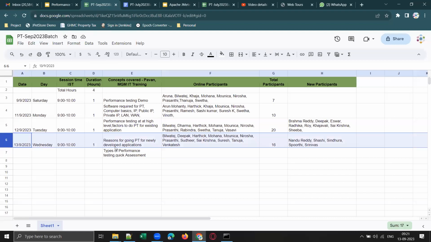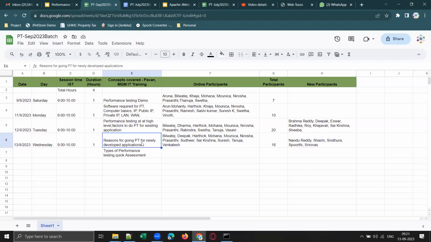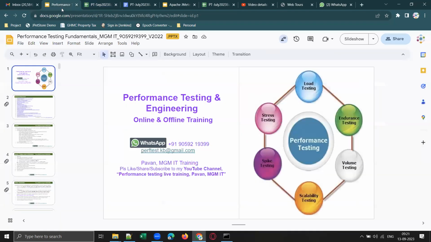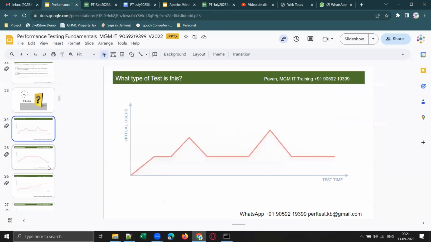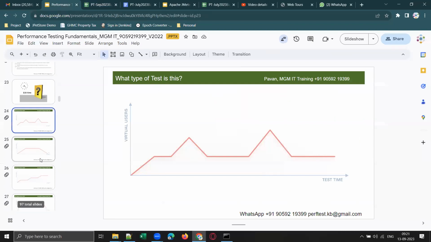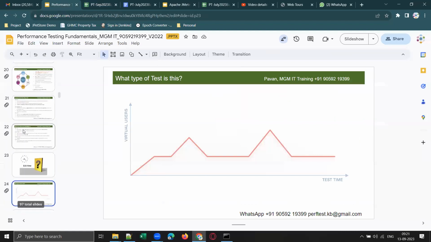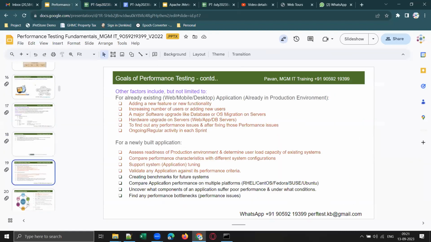So today's session, we are going to discuss what are the reasons for doing performance testing for a newly developed application. And tomorrow I am going to cover what are the different types of performance testing, and we'll have a quick assessment once this is completed. I'll show you some graphs and ask you to identify what type of test the graph best represents. Clear, guys? We'll do that exercise tomorrow. So today, let me complete this concept.